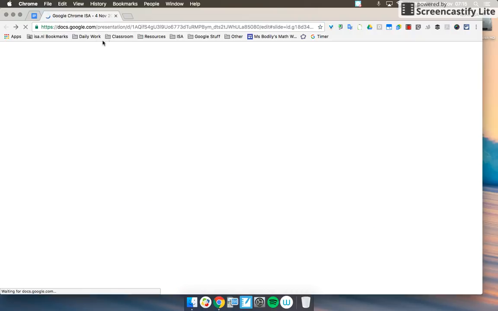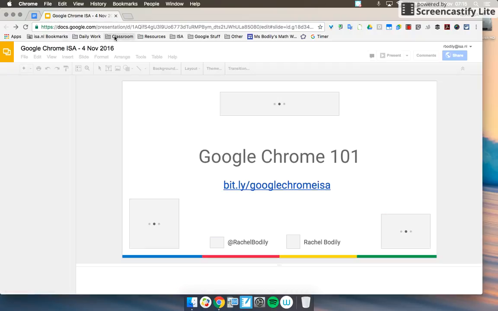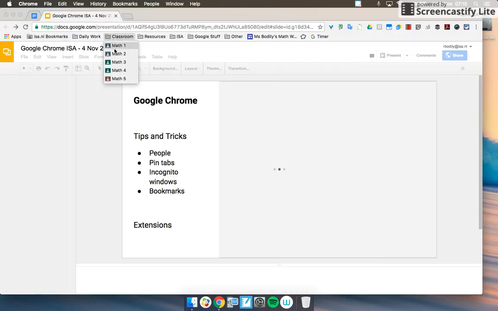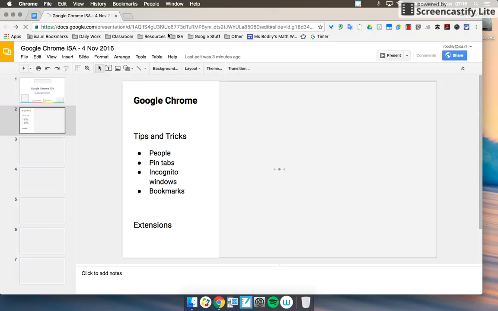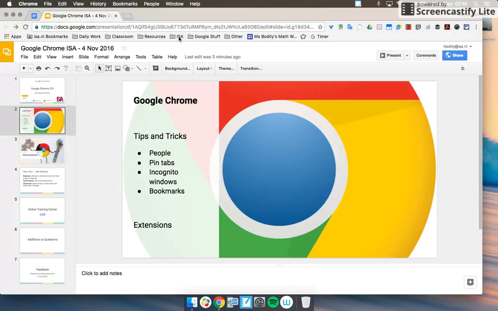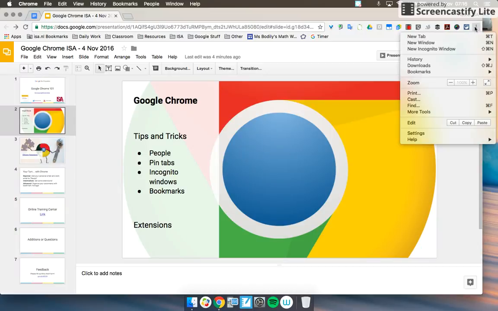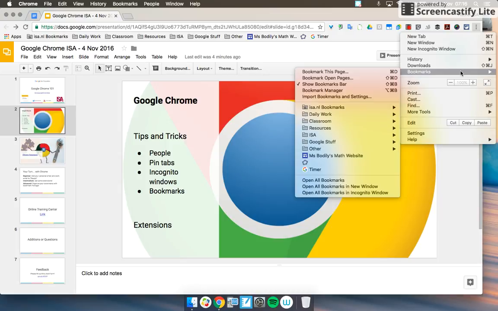So as you can see, I've got a lot of bookmarks. I've bookmarked each of my Google Classrooms. I've bookmarked tons of resources that I use every day. And the way to organize your bookmarks is to go to the three dots up here in the top right-hand corner and to go to Bookmarks and to go to Bookmark Manager.